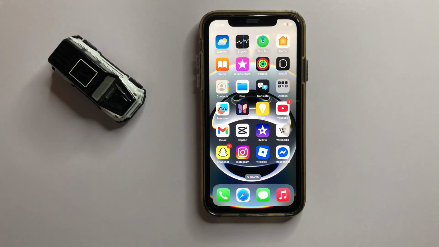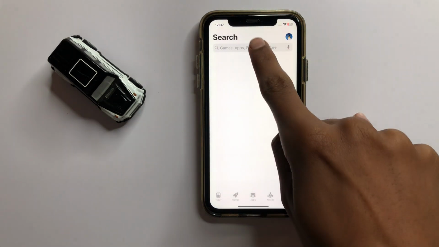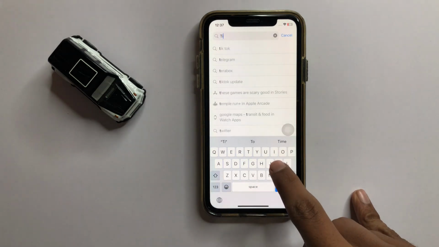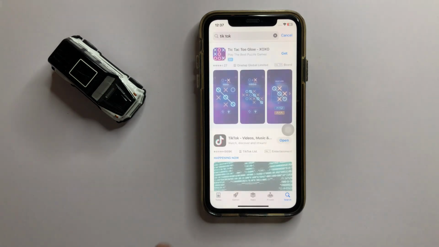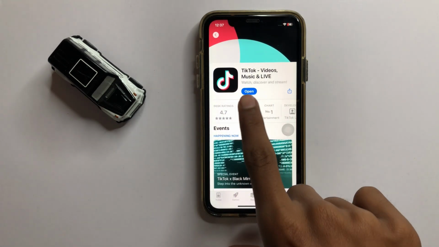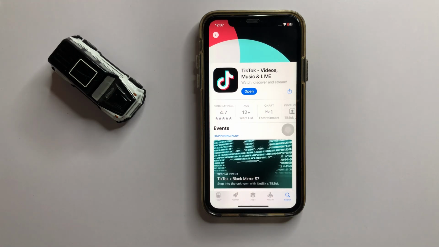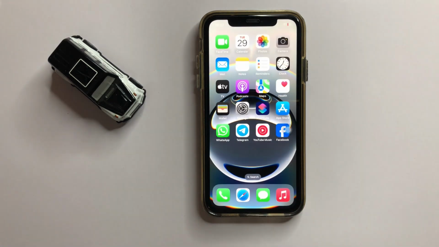First of all, if you want to fix this problem, then firstly open the App Store and then search here TikTok. Now here you can check if your TikTok has any update, then here you can see the update option. First of all, update your TikTok. After you update your TikTok, your problem will be fixed.